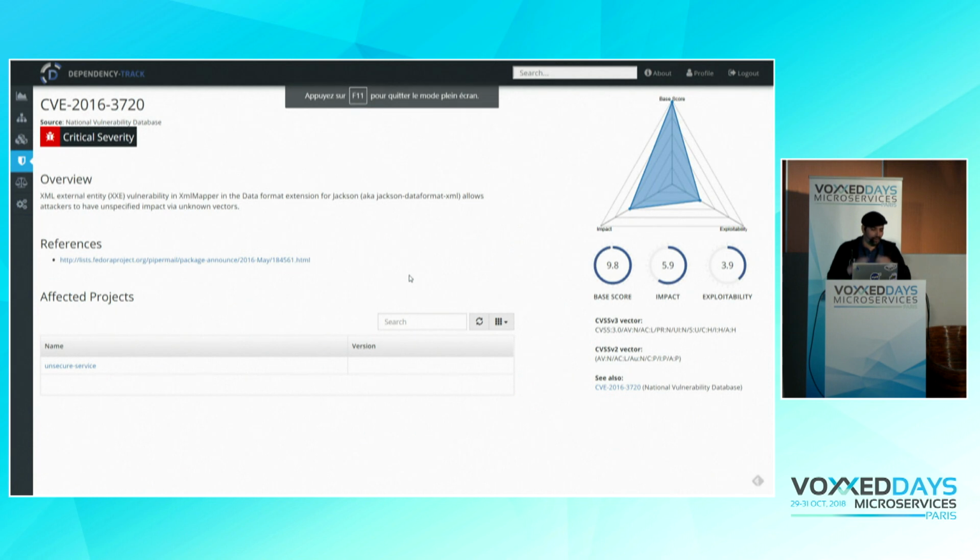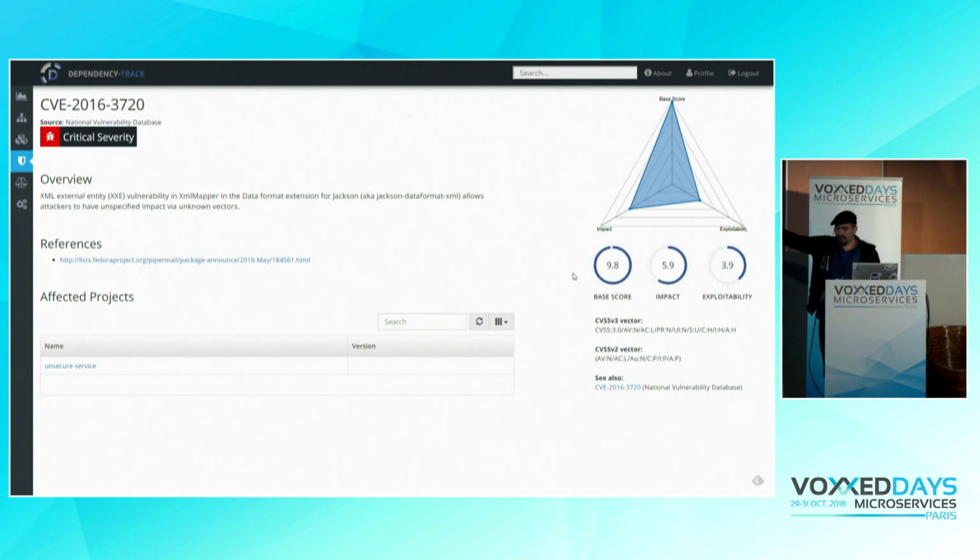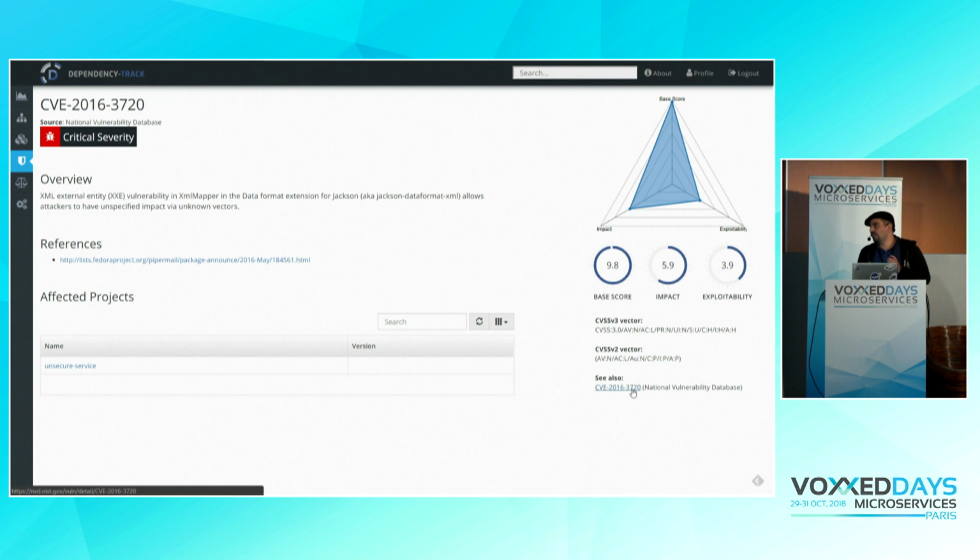So we will land on a page that contains pretty much the same things as the NVD database, okay? And on the right here, you have the base score, which is the CVSS score. As you can see, this is really close to 10, so it's really, really critical. And once again, we have no luck. There is no more information on that. So what we can do is click here, okay? And we will land on the National Vulnerability Database.